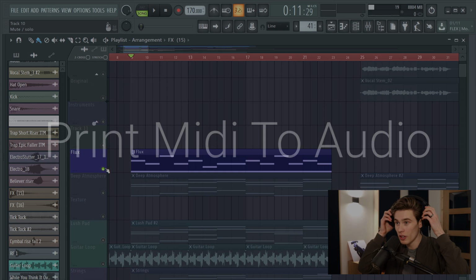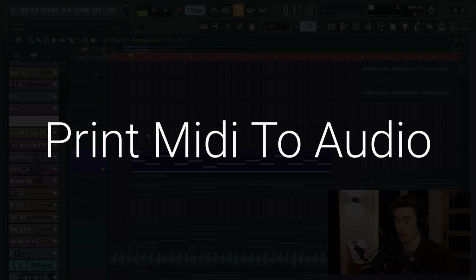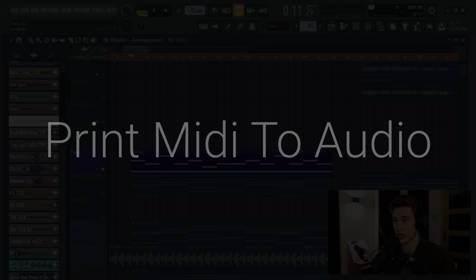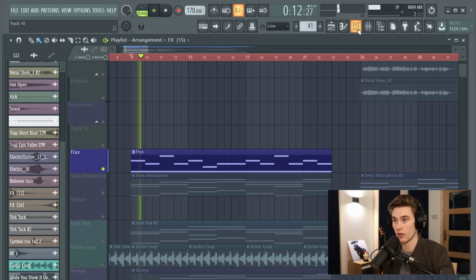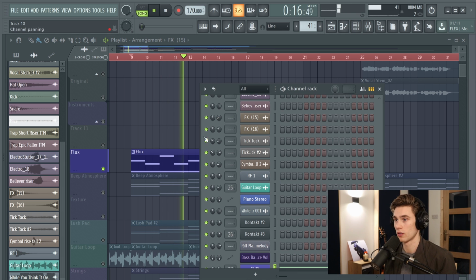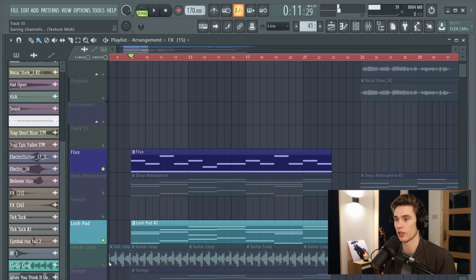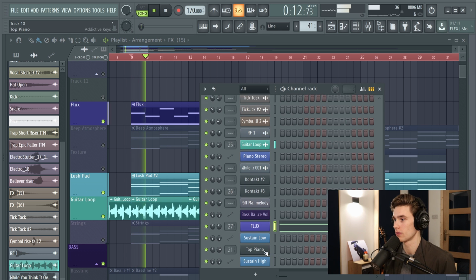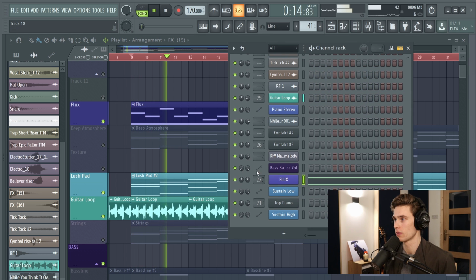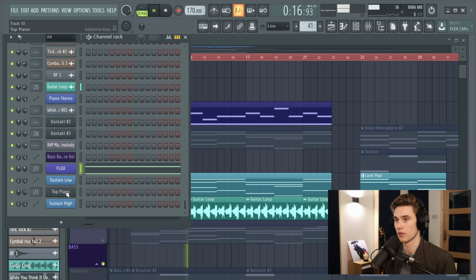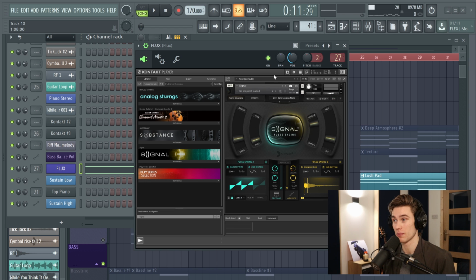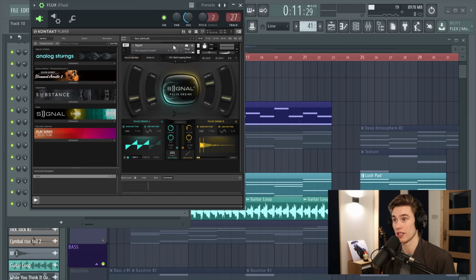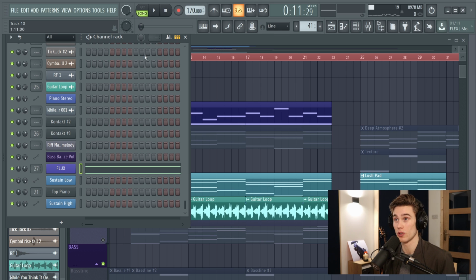But in this project here, I've had this MIDI that's been the same for pretty much since the start. It was one of the first elements. It sounds like this. And it just sits along with everything else. And you can see that it's created on this plugin called Signal, which is a really intensive plugin. So what I'm going to do is just print that out.